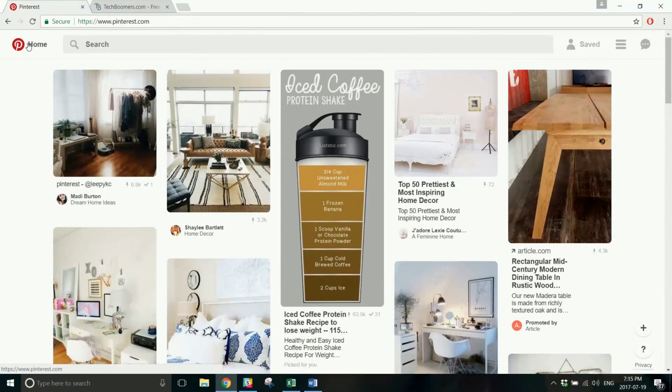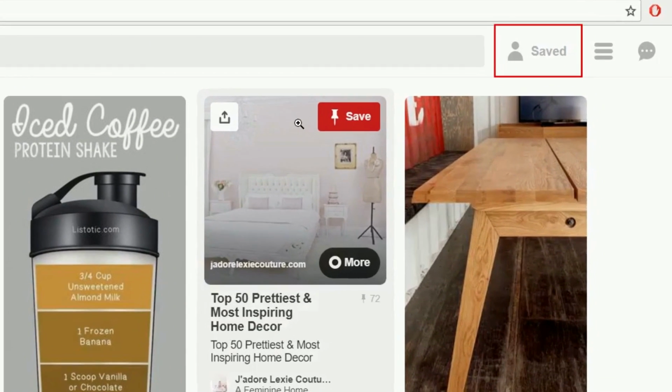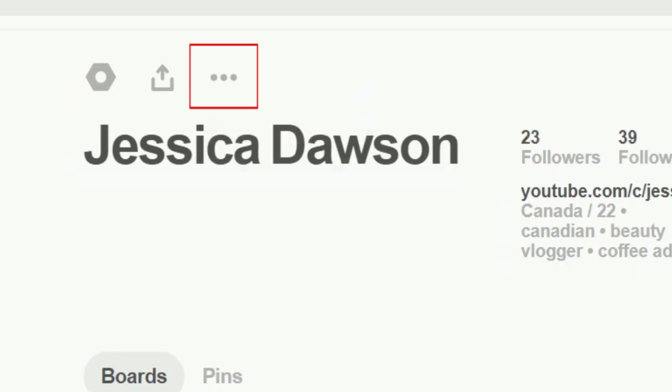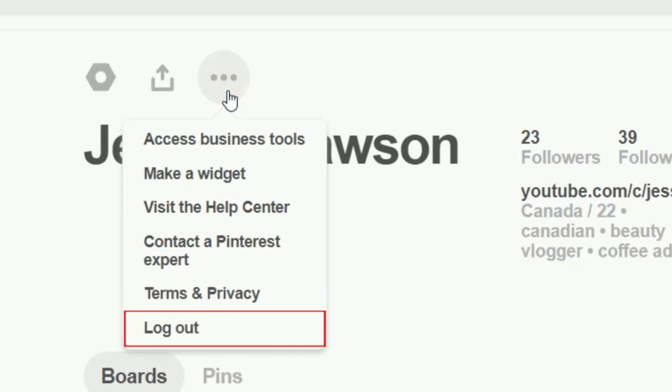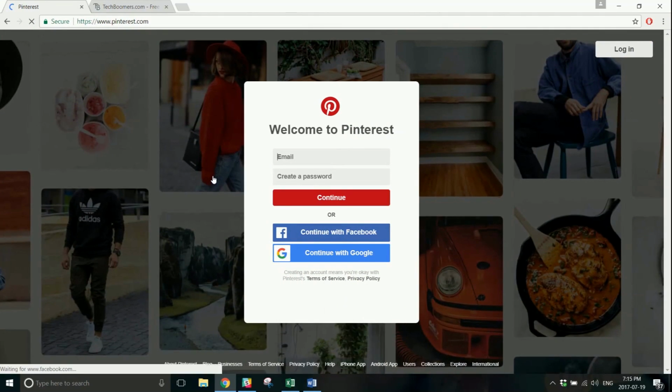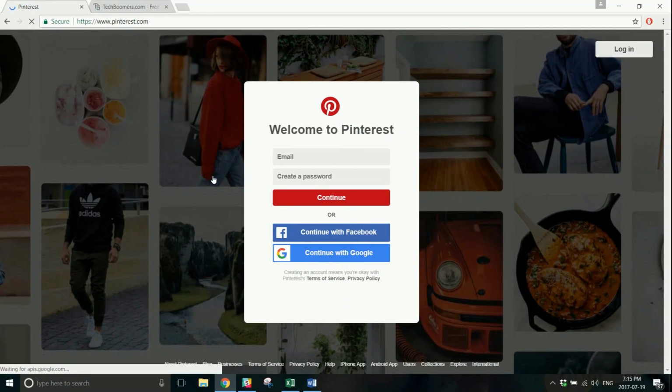When you're all done using Pinterest, you may want to sign out of your account. To do so, click on the profile icon. Then click the three dots above your name. Finally, click Log Out. That does it for this video on how to use Pinterest.